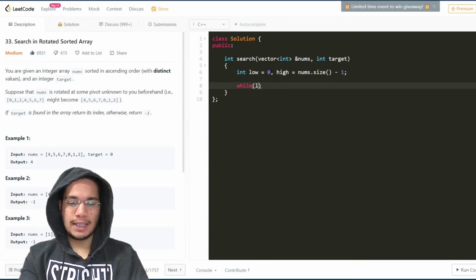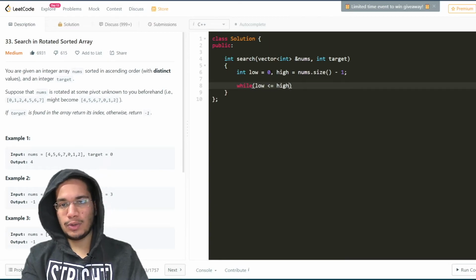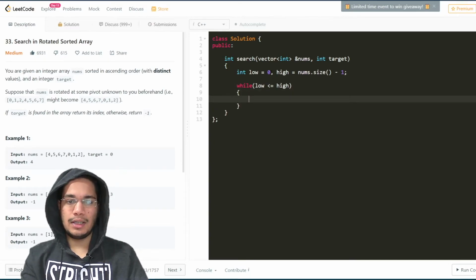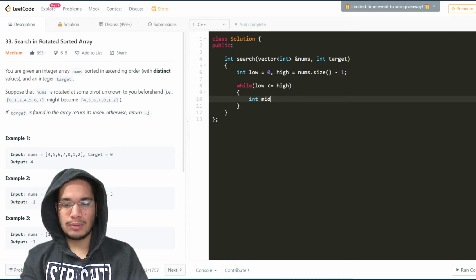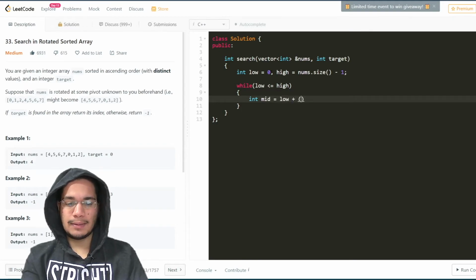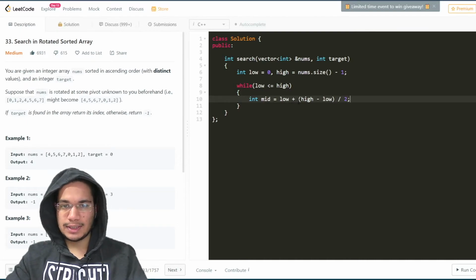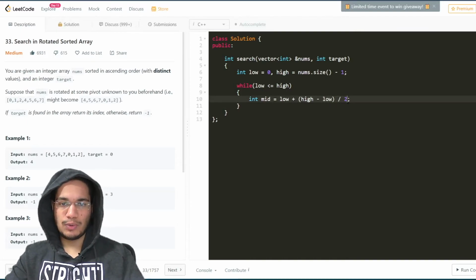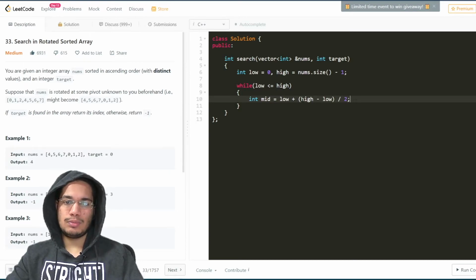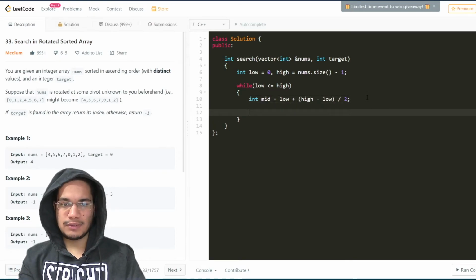And now as long as I have values left in my array, so as long as low is less than or equal to high, we are still inside the array. What we'll do is we'll first find the mid index. So the mid index is simply given by low plus (high minus low) over 2. The reason we are doing this high minus low is simply for avoiding any integer overflows. If this value becomes too large, then it might overflow, and high minus low keeps it within the integer range.